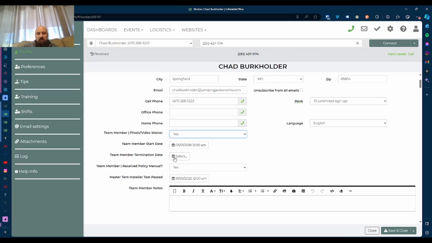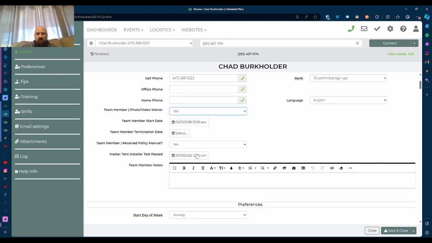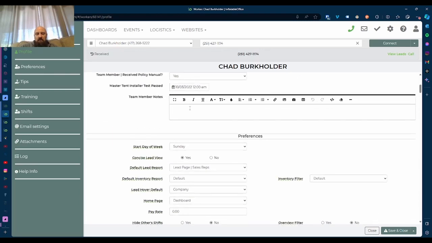Team member, if I let someone go, then I know the last day that I had them work. Team member received. We have policy manuals that we send out, so I know whether I've given it to them, whether I've gotten a signature that they got it back, and all that stuff. We track that. Whenever they've passed their tent installation test, then we track when they did that because we have to do that like every 3 years. And then team member notes.